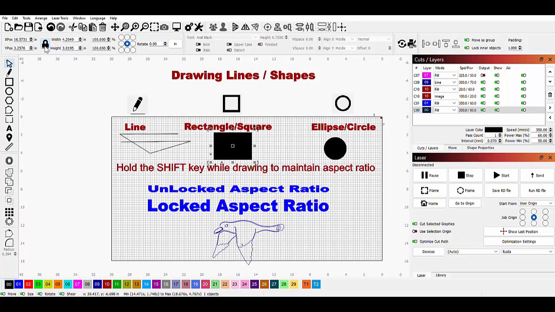This lock represents the aspect ratio. So if you want it to be perfectly sized like a square or a circle, you would want it locked. If you want to be able to size it to your specific dimensions, you would want to unlock it, and then you would put in the height and the width that you would like your object.